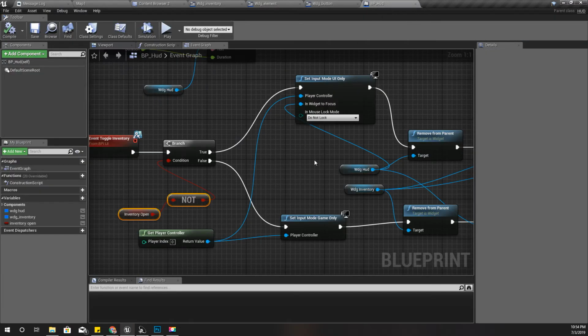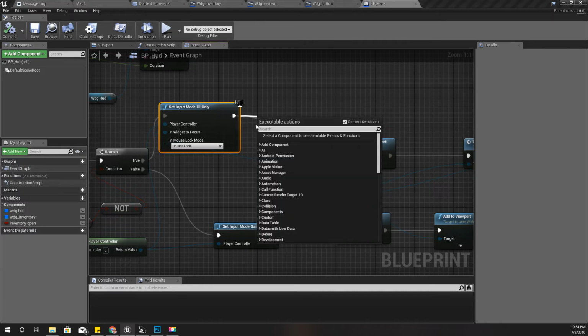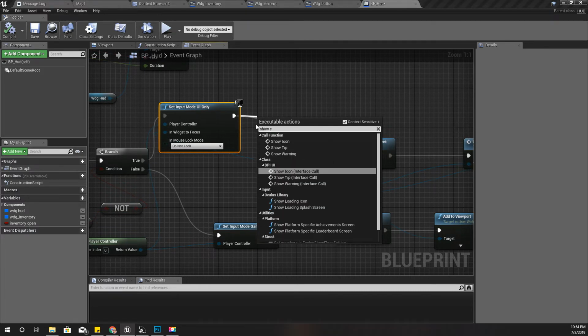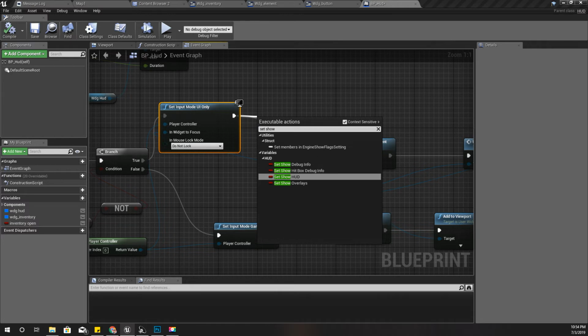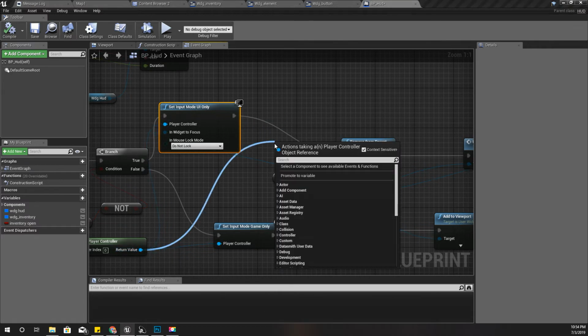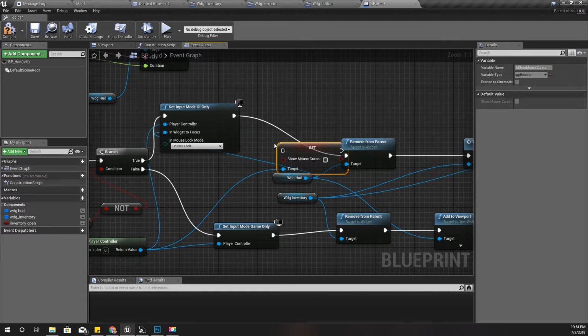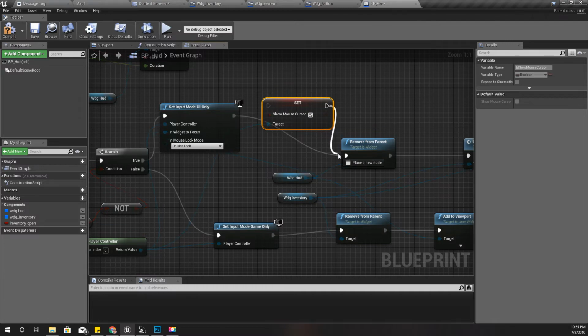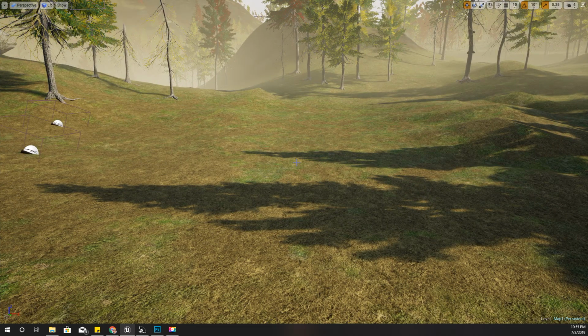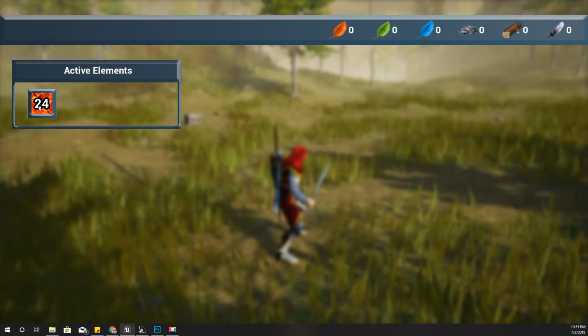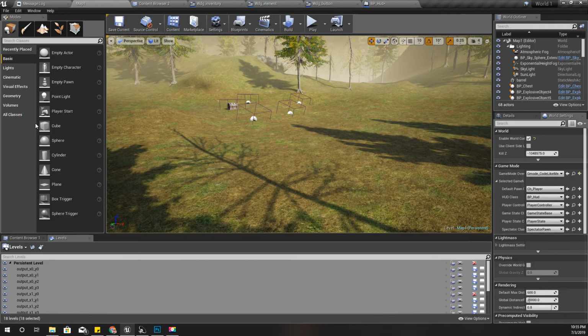So let's show cursor, set show. Right, I need to drag a line from the player controller to get that event. Set show mouse cursor. I need to set this one to true in order to get the mouse cursor. Right, and here I can press it, not on the text though, but I can press it here. Right, now it is a button. That's good enough for now.